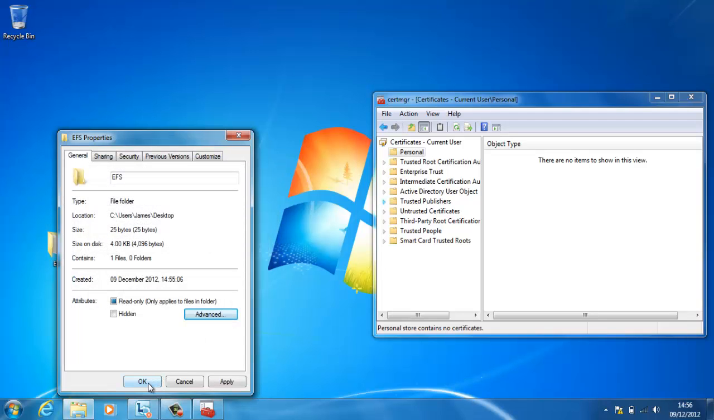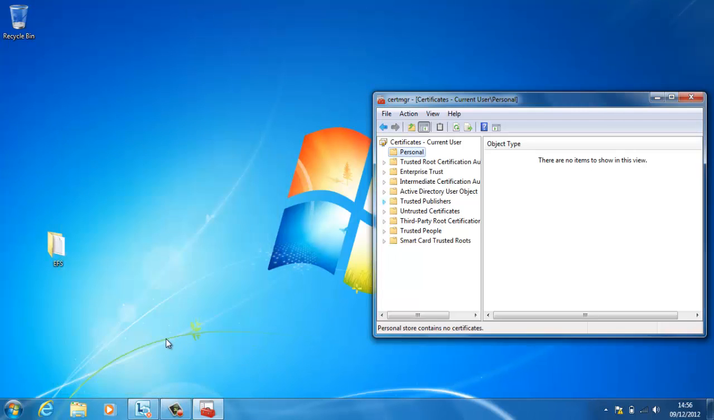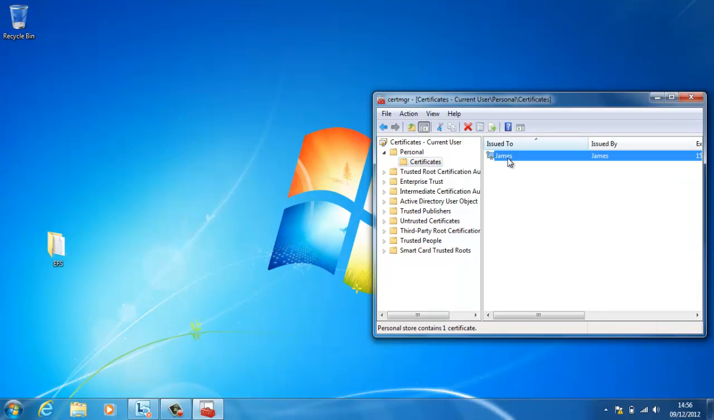When I say OK, it will ask whether I want to do this for the folder or for the folder and everything that goes in there. I'm going to choose everything that goes in there subsequently. And what you should see, if I refresh the personal store, a certificates folder pops up with the James certificate. OK, now that certificate is created to lock this data, and only when James logs in will he be able to access that data exclusively.